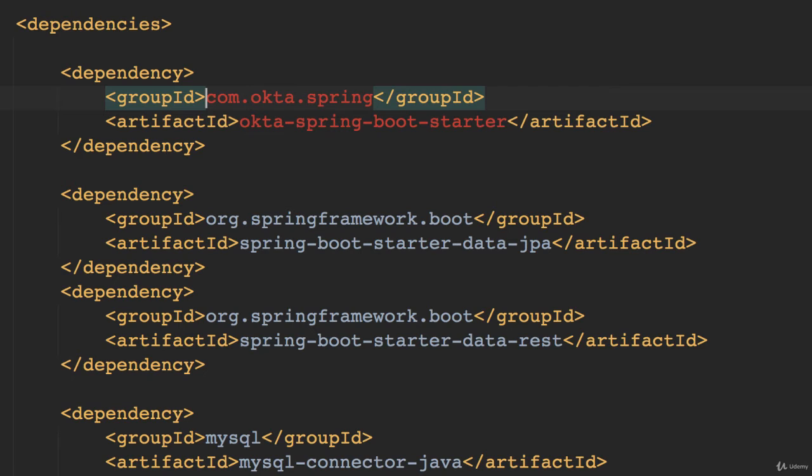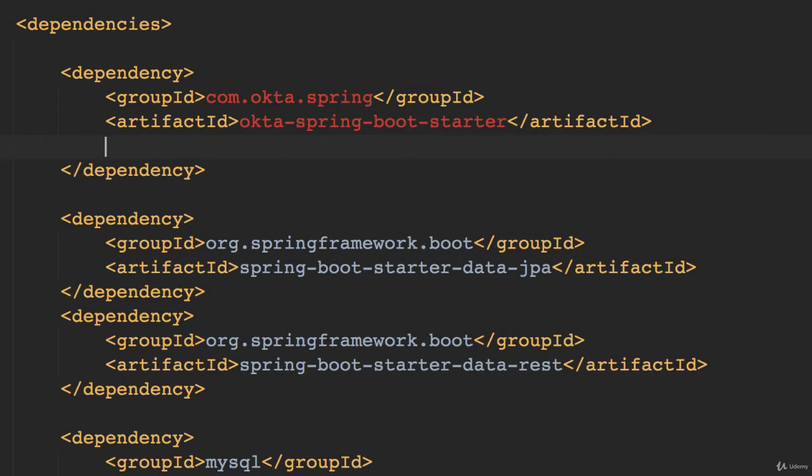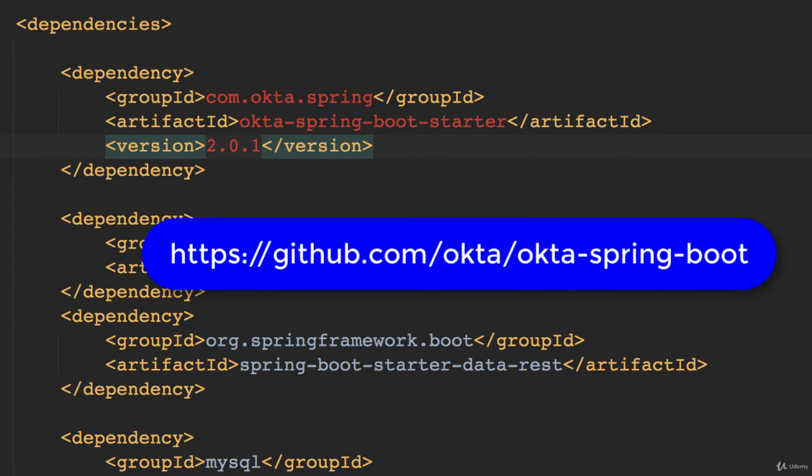And don't worry that it's red right now. We'll resolve that in a second. And I'll also add an entry here for the version. And now if you'd like to get more details on this starter, you can use the link that I have on the screen.